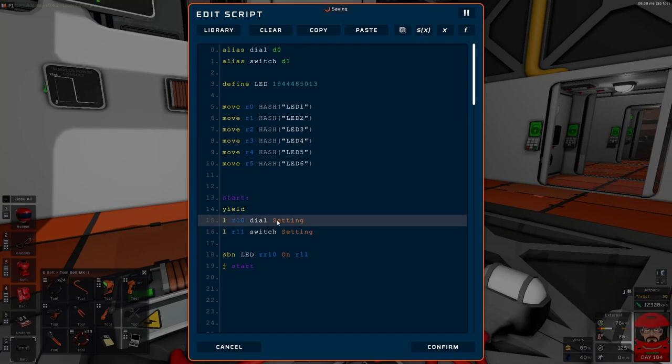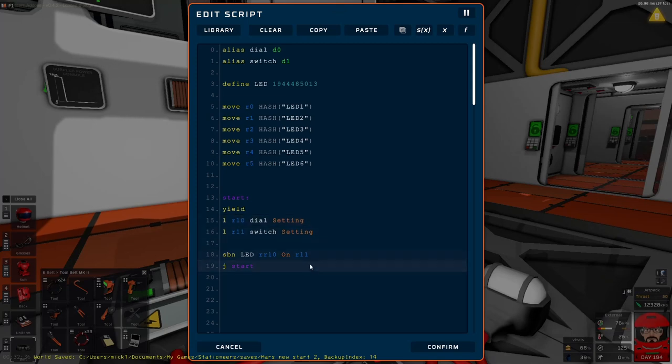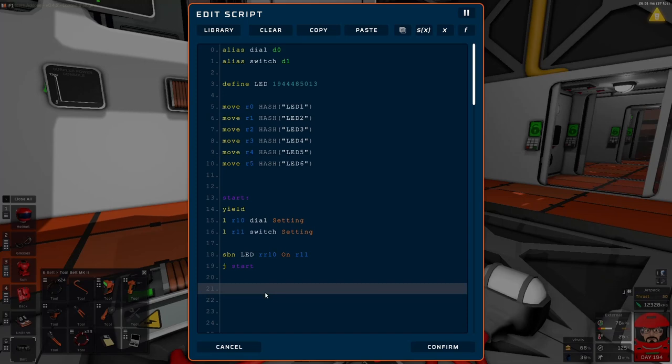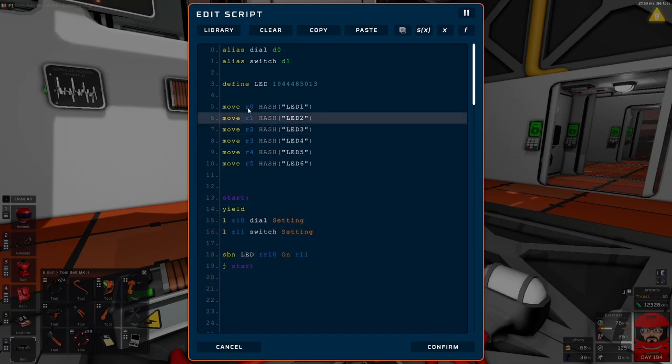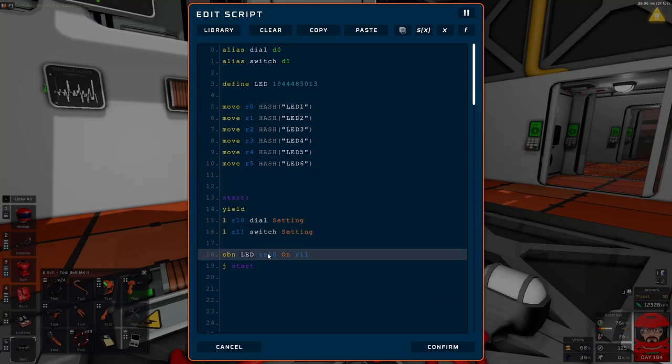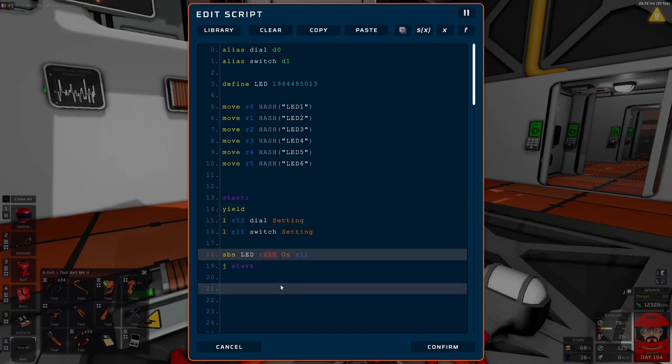So I'm going to load whatever value is in the dial into R10. I'm going to use indirect referencing on this one. I have done a tutorial on indirect referencing, I think it was on arrays, a while ago. But I'm going to go to the register set in R10, so we're going to go to whatever register is stored in that value.